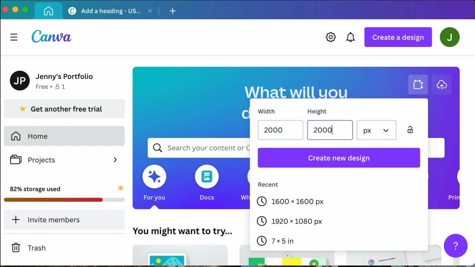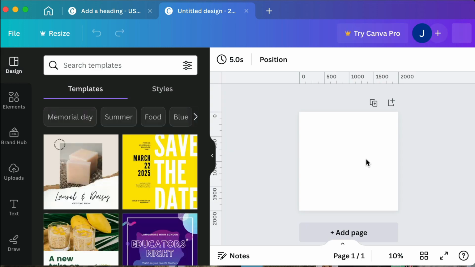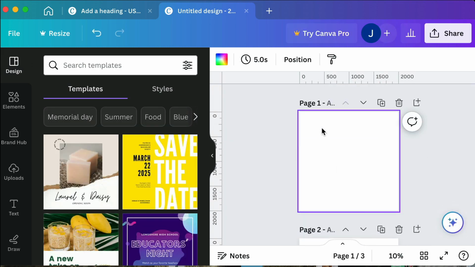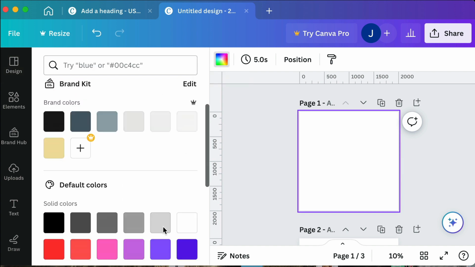In this case, we're going to be doing pixels because pixels is used when your content is digital, whereas inches is used if you're printing it. So I will create a new design and I'll create a couple pages. Now the first page, I always do my background in a light gray color.